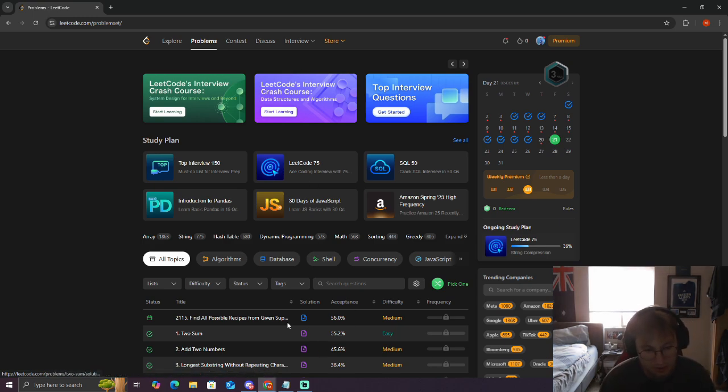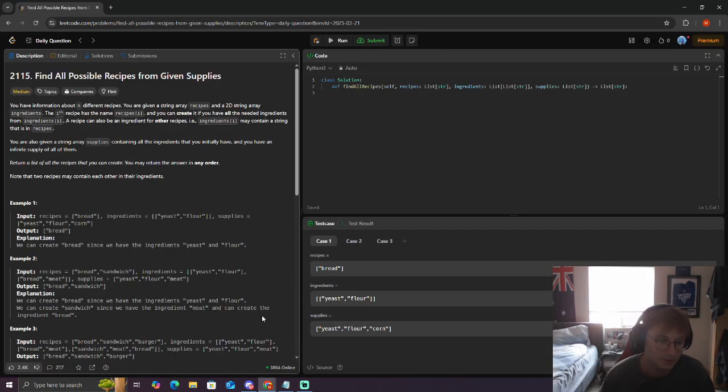Find all possible recipes from given supplies. Take a look. Given information about n different recipes, you're given a string array recipes and a 2D string array ingredients. The recipe has a name, recipes[i], and you can create it if you have all the needed ingredients from ingredients[i]. A recipe can also be an ingredient for other recipes, i.e. ingredients[i] may contain a string that is in recipes. You're given a string array supplies containing all the ingredients that you initially have, and you have an infinite supply of all of them. Return a list of all the recipes that you can create. You may return the answer in any order.